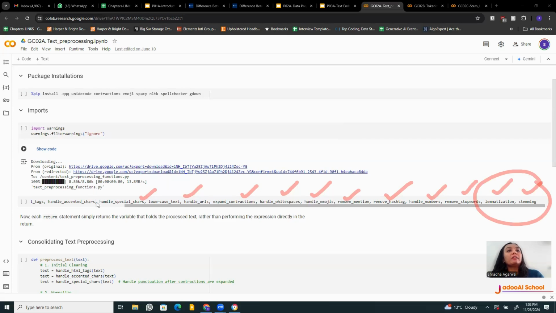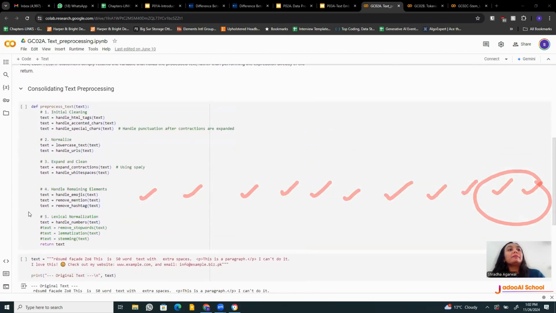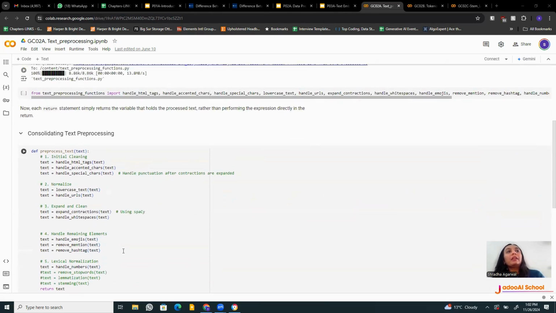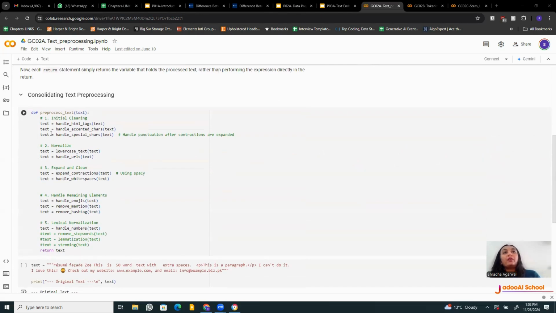And after that, what happens? Once you install all the functions here, then as a coder, you know that I'm overwriting my text. I have a certain text. First of all, that text removes HTML tags, then that same text removes accented characters, then the same text removes more. If you see here, I'm not making it text1, text2, text3. It is the same text that is getting overwritten, right? Here we are doing initial cleaning.